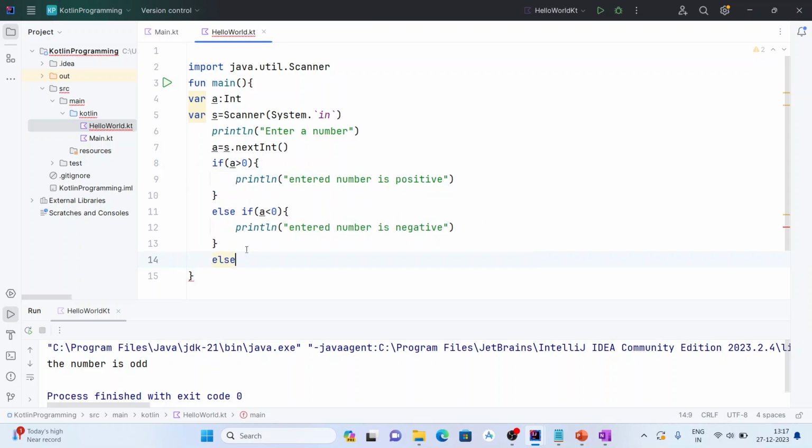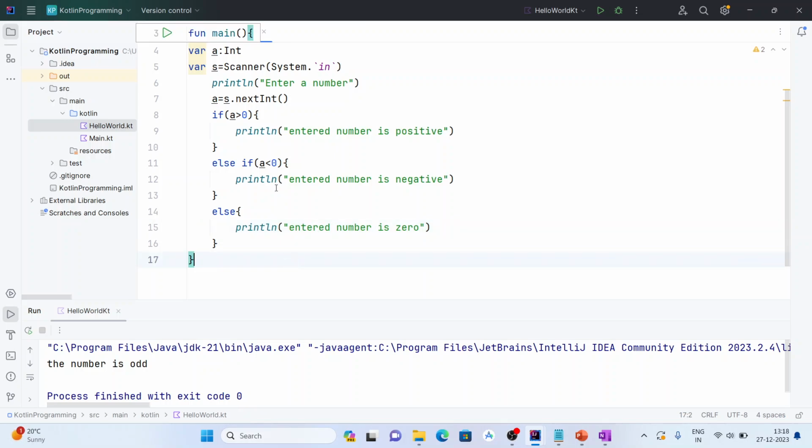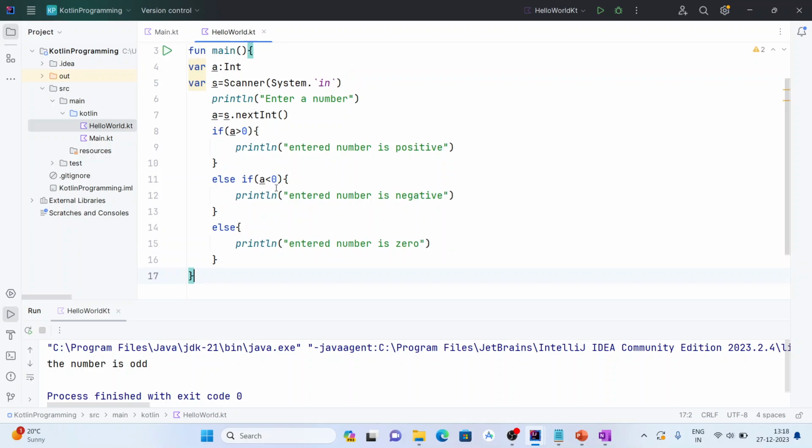Else, the next statement can be println "Entered number is 0", or we can say "is equal to 0". We have successfully created the if else ladder.